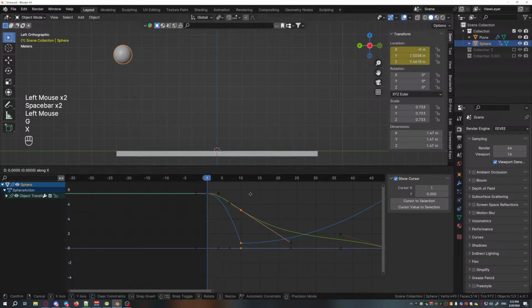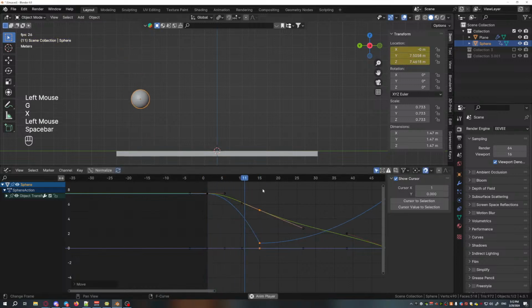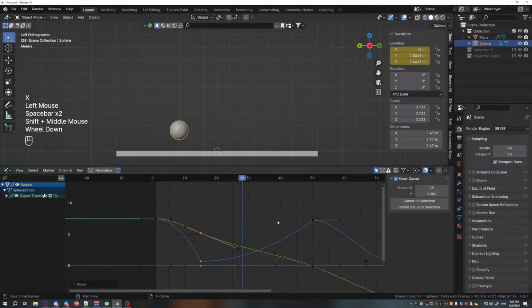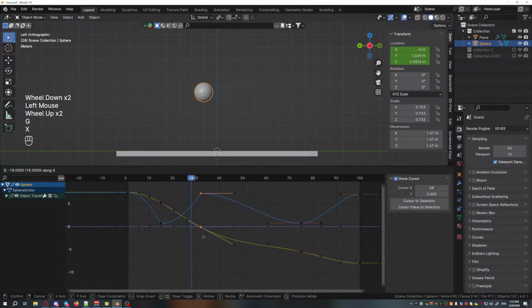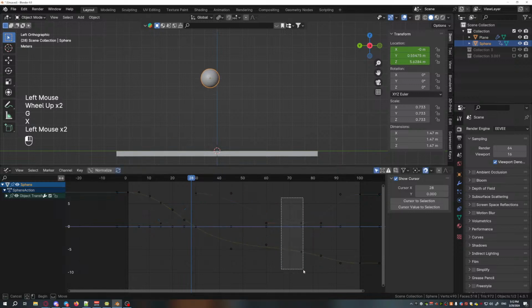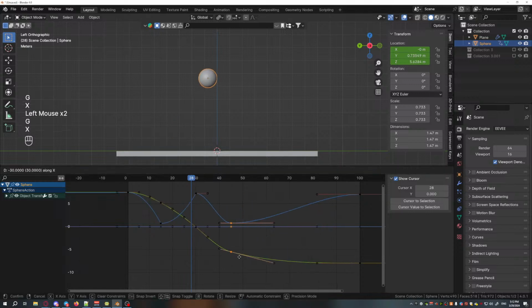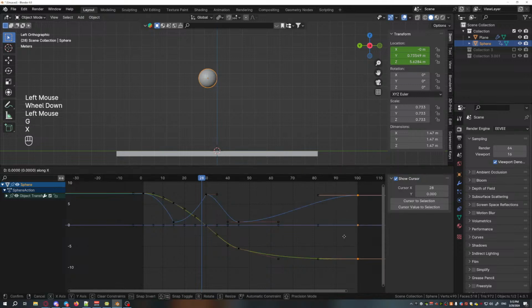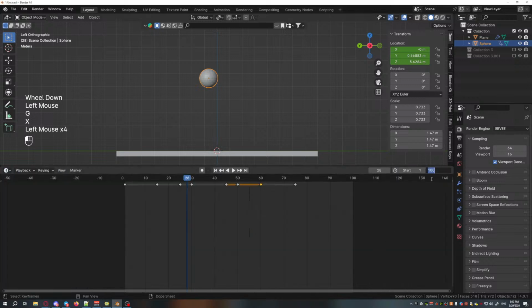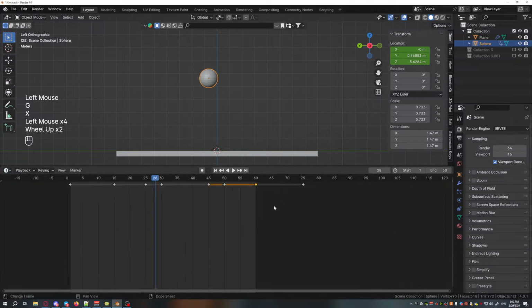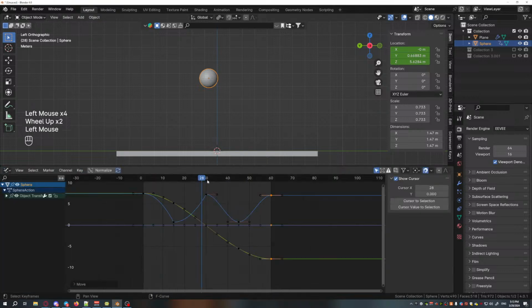Let's give it a little bit more time. 15 frames should be fine. So now 15 frames there, then 30 frames should be there, 45 here, and the last thing should be on the 60th frame. And let's go back to the timeline to just set that our animation ends on the 60th frame.